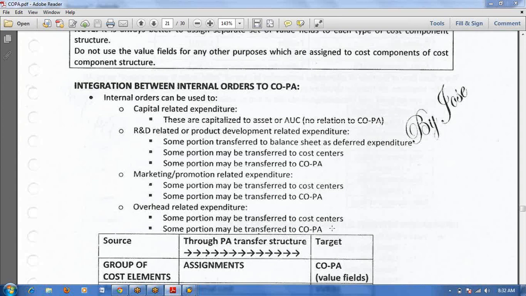Suppose they tell us the overhead cost we are posting is marketing related, that means promotion related expenditure, and we are posting directly to the internal order. In that case, from internal order to COPA we will settle.